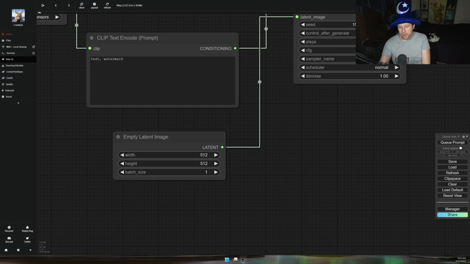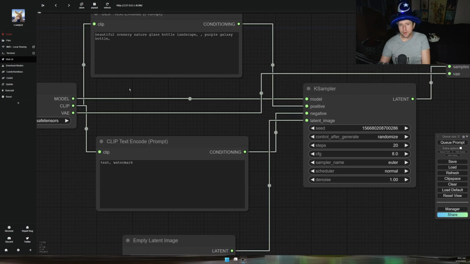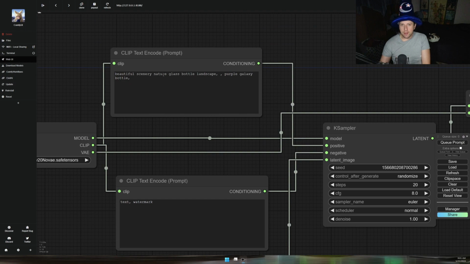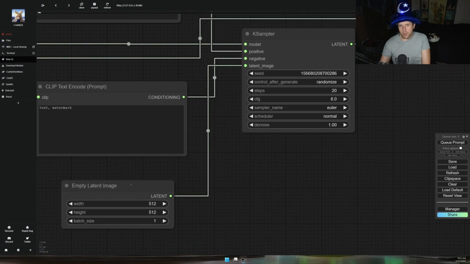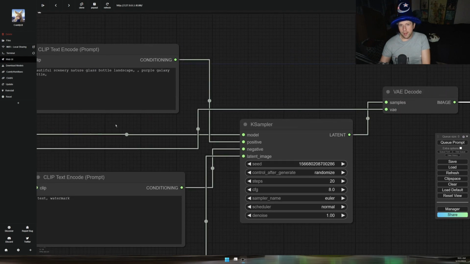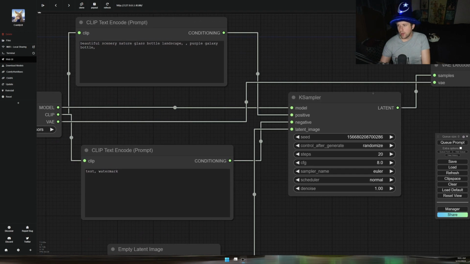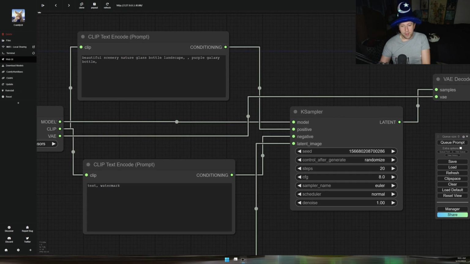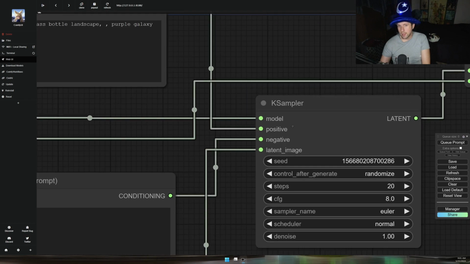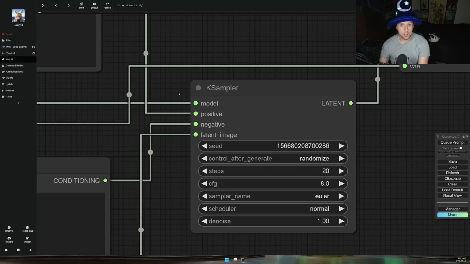Anyway, so right now it's going to spit out an image with a width and height of 512 pixels. It's going to spit out one of them. It's going to try to create a beautiful scenery of nature that's a glass bottle landscape with a purple galaxy bottle. That's what it's going to try to do. So we talked about the latent, the clip text encode, and the clip pipeline. We talked about the variational autoencoder pipeline. And we talked about the model, or the checkpoint loader that loads your models. So the model is also its own pipeline. It goes from the model into the K-sampler, because the K-sampler needs a model to do anything. It doesn't know how to do anything without a model telling it what to do.